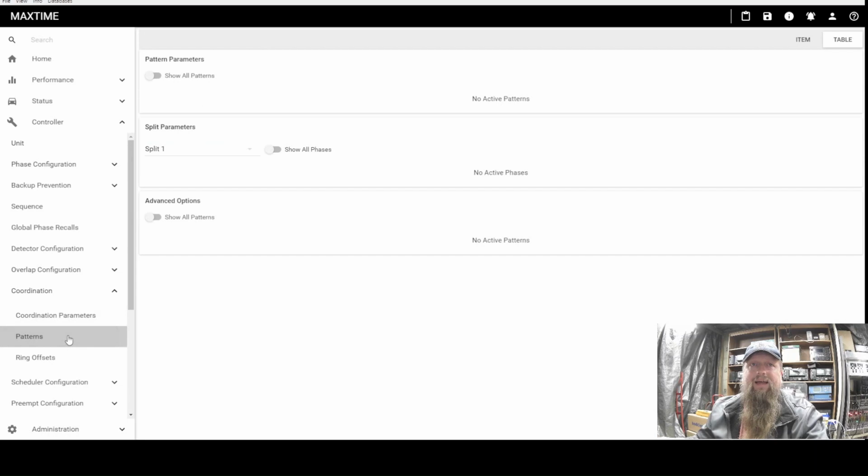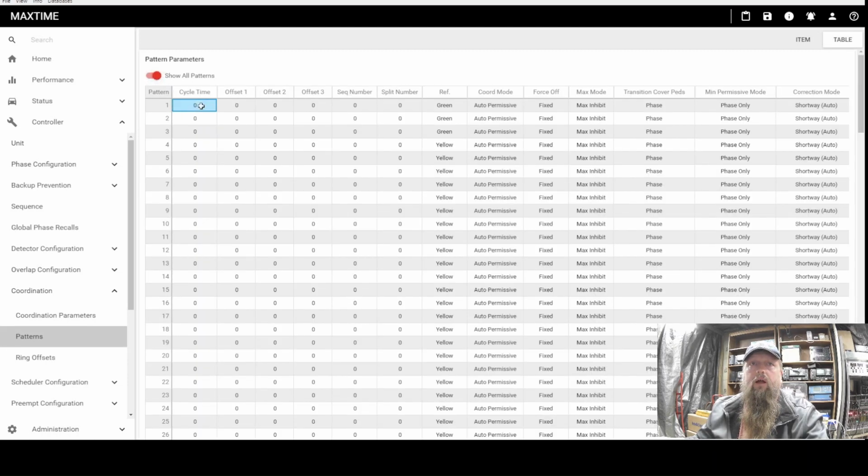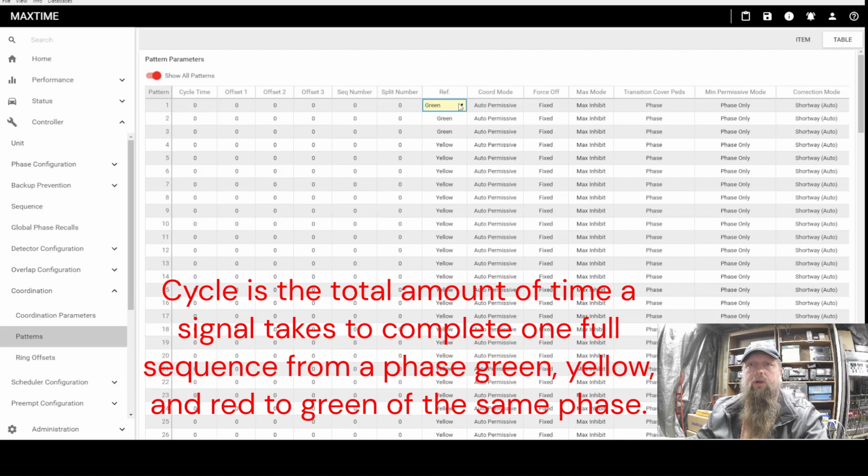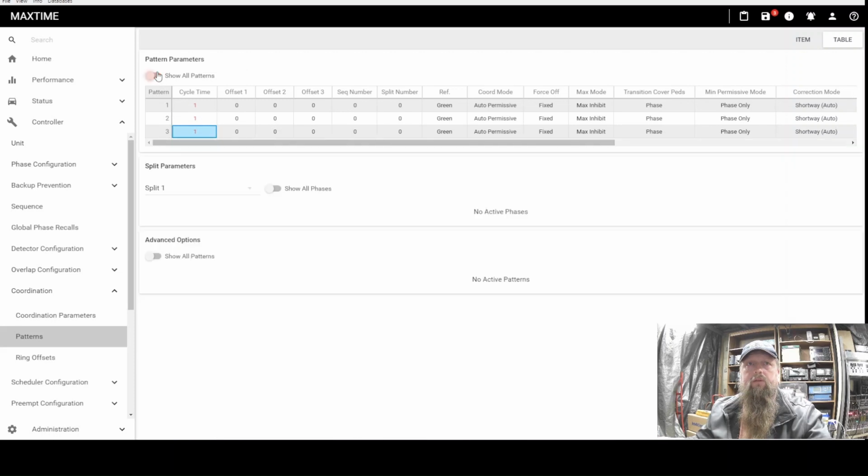So we're going to go into patterns, and I like table view in this case because I want to see everything. So we are on table view. I'm going to hit show all patterns. I'm just going to use the first. Let's do the first three. Default is usually yellow, but I've set these to green, so you can change your reference point to end red, or yellow, green. So I'm just going to leave those alone. In order to get these to show up, I'm just going to put a number in here just to get them to actually populate, so I can get my screen minimized here.